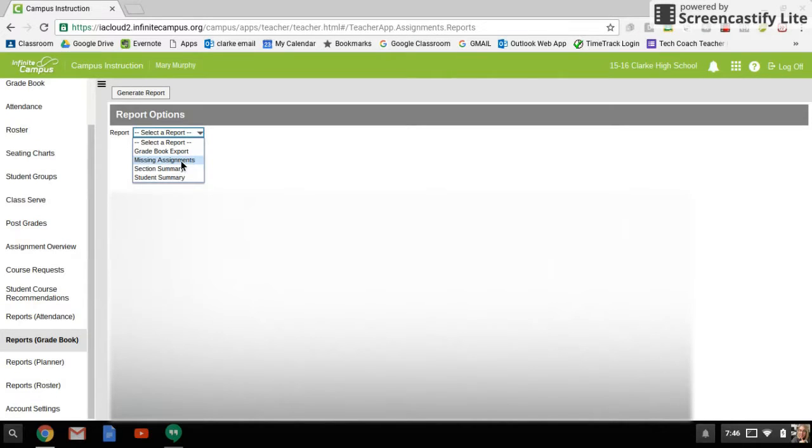So there's that. You can also put out gradebook exports, section summary, student summary, to get kind of an idea of that whole student's performance in that class. I do print those out periodically to give to students, like around midterm time, so they know kind of what to expect. So those are some things that are available.